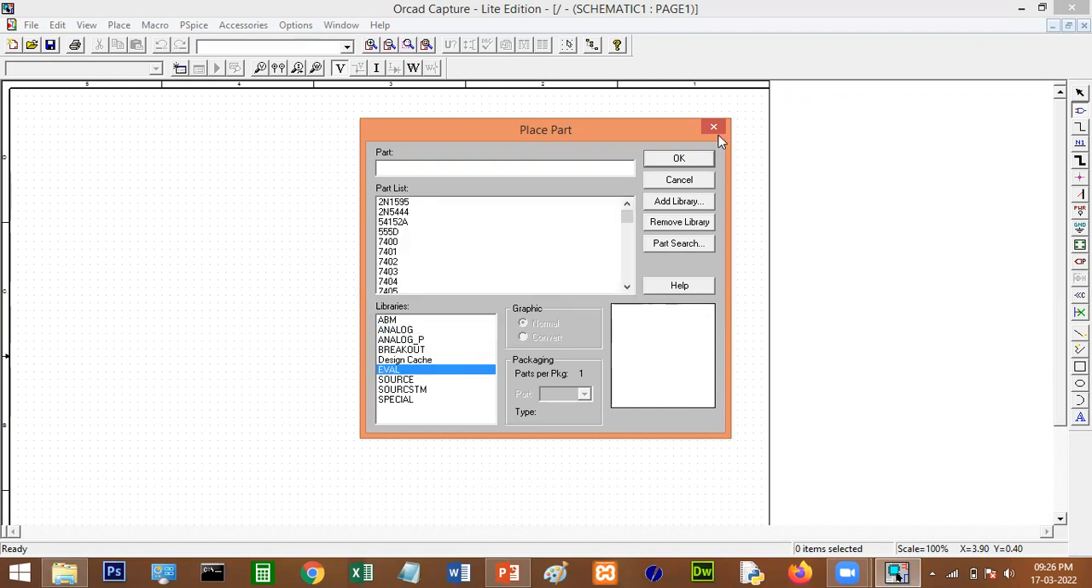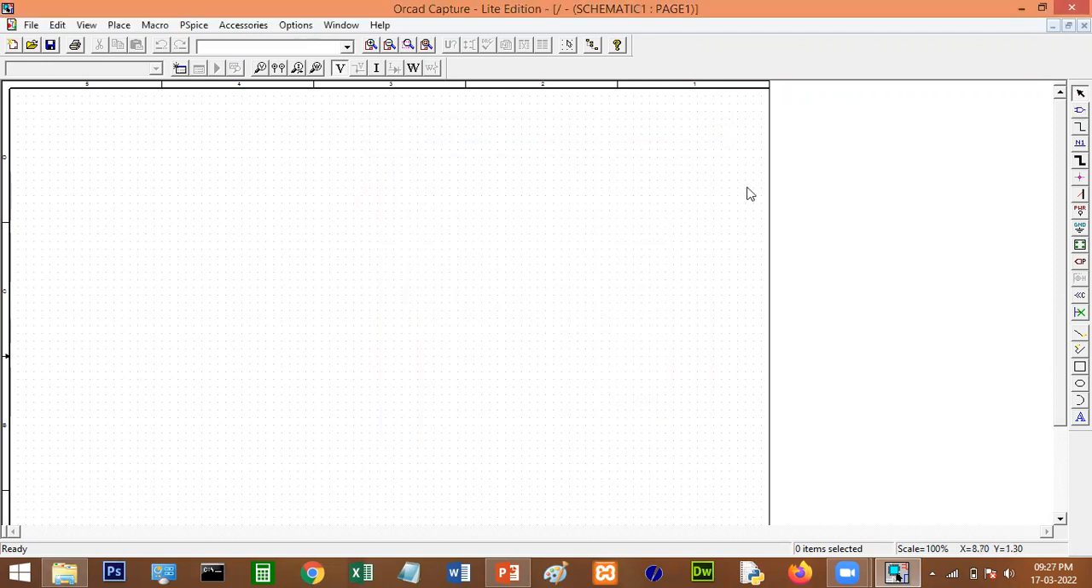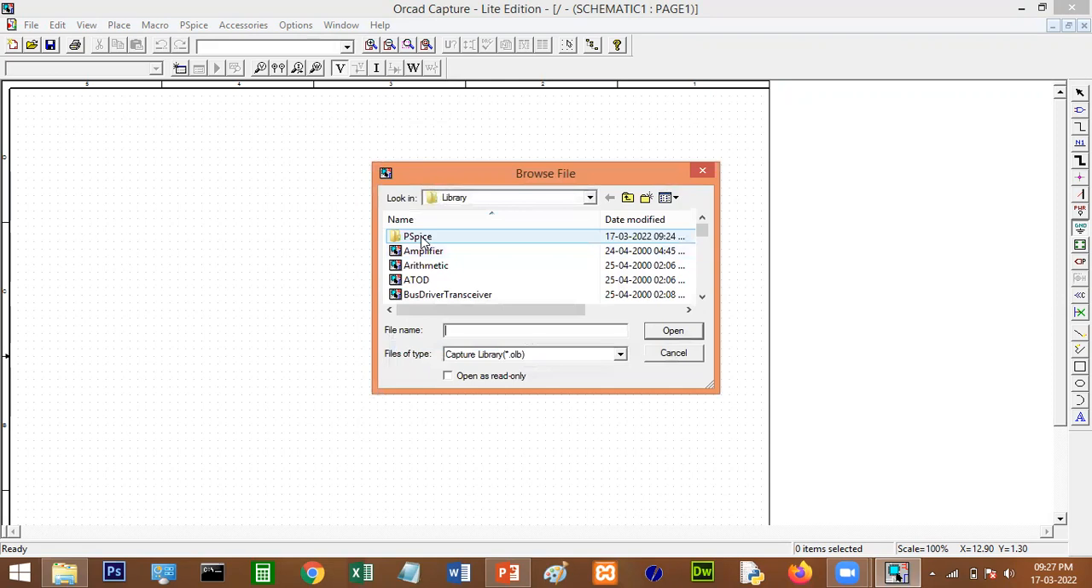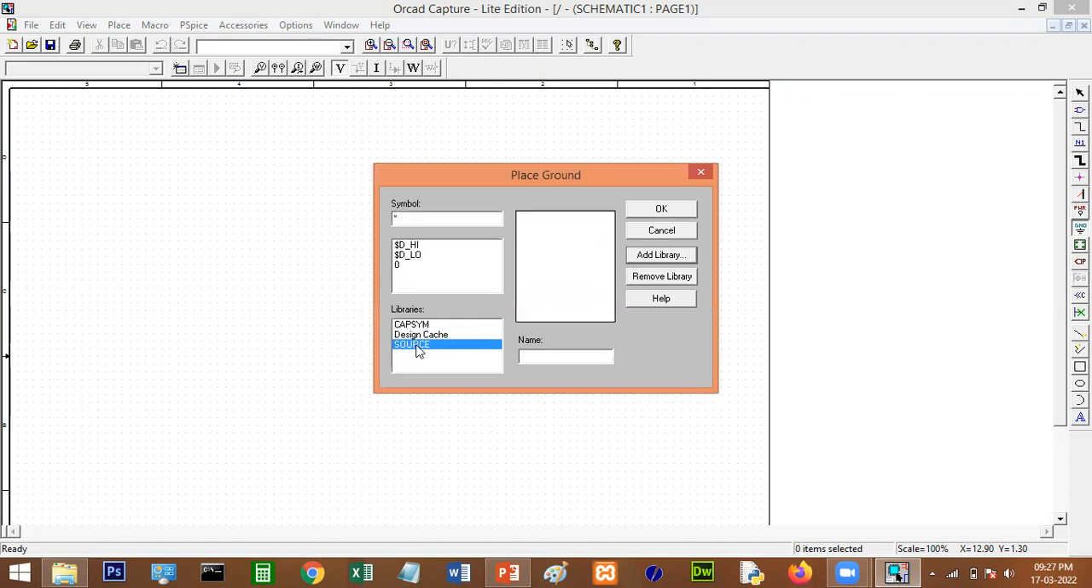Like this you have to add the library of ground as well. Initially you will get only these two, the cap system and the design cache, and you have to add the source one. The third one you need to add. Again same thing, Add Library. Select PSpice. In this look for source, select this source, click Open, and you will get the source library here. Then in this source library, for the ground you have to select the ground, click OK.